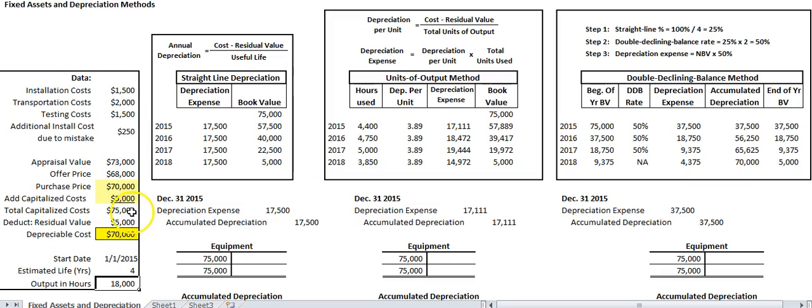You're going to get your cost again, which is 75,000. You're going to subtract residual value, 5,000. So this is your depreciable cost, 70,000. And if you have 18,000 hours, then 70,000 divided by 18,000 hours, and you're going to depreciate $3.89 per hour used, okay?